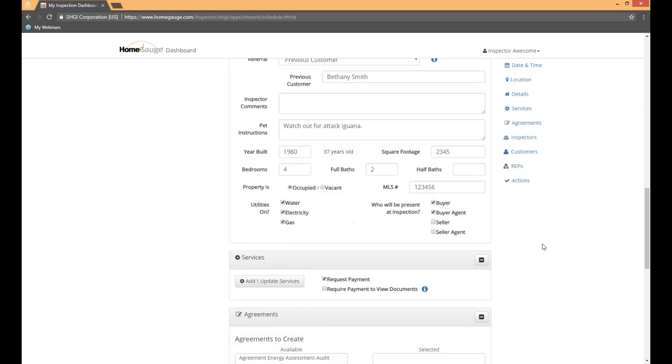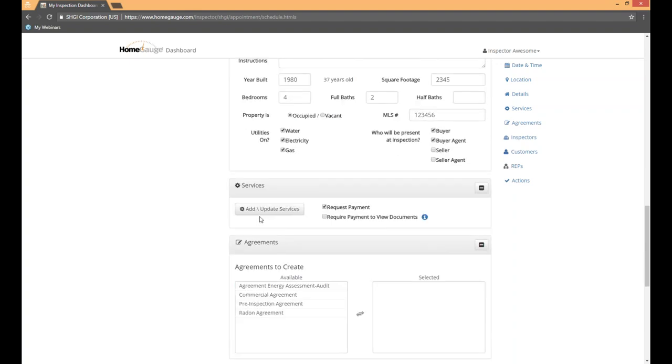Next, we have services. Before I go into adding a service, I'm just going to show you. We have two checkboxes here next to the button to add and update your services. One is request payment. One is to require payment to view documents. If you have request payment checked, that's just going to let your customer know that they do owe a certain amount for their inspection. If you require payment, your customer will not be able to access their inspection report until you have marked that item as paid or they have paid online. They can pay with a credit card if you set that up through HomeGauge, and then it'll automatically unlock.